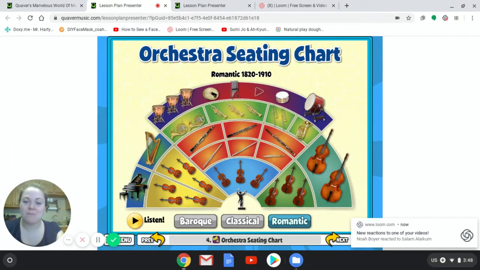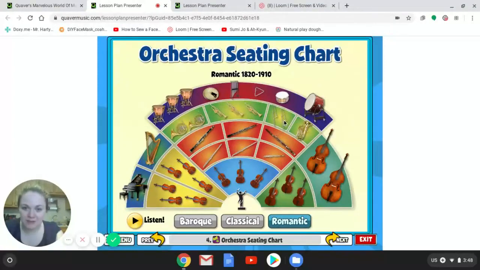Here is the trumpet. Here is the trombone. That was really short, so I'll play it one more time. If my mouse will click on it, there we go. And here is the tuba. That's really deep. Listen one more time.